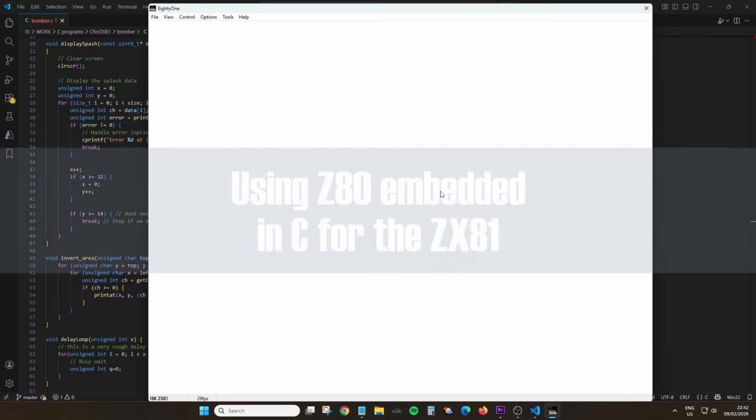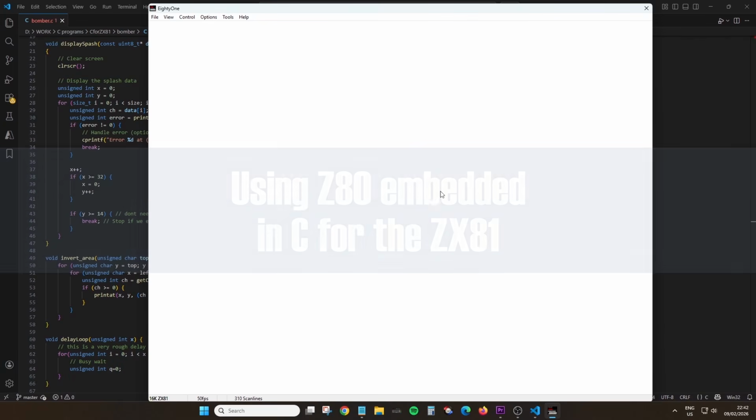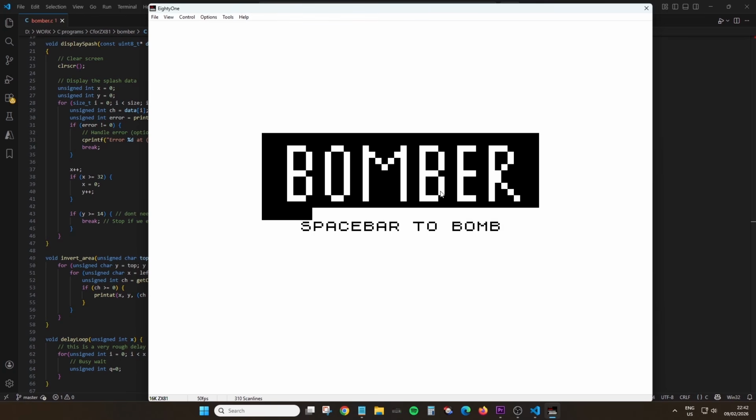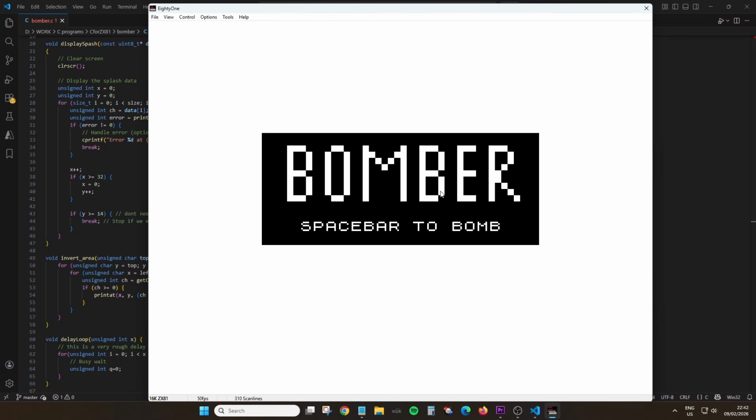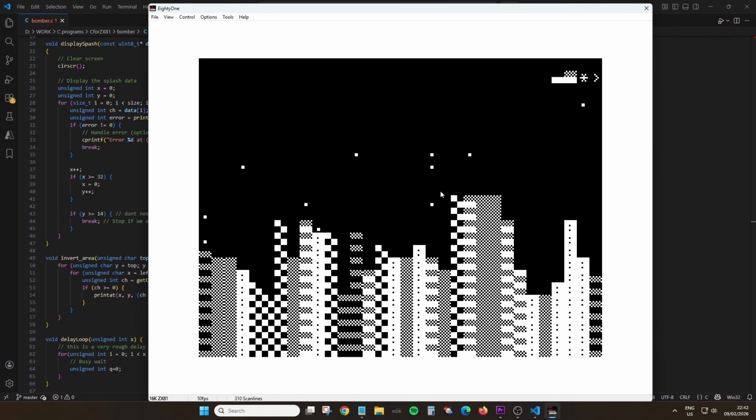In my last video I demoed starting development of a bomber game for the ZX81 using the C programming language. Back in the day the only options for development on the ZX81 were ZX81 Basic and Z80 Assembler. So having C as a possible development language opens new doors. ZX81 Basic was too slow for many games, and Assembler took too long to write.